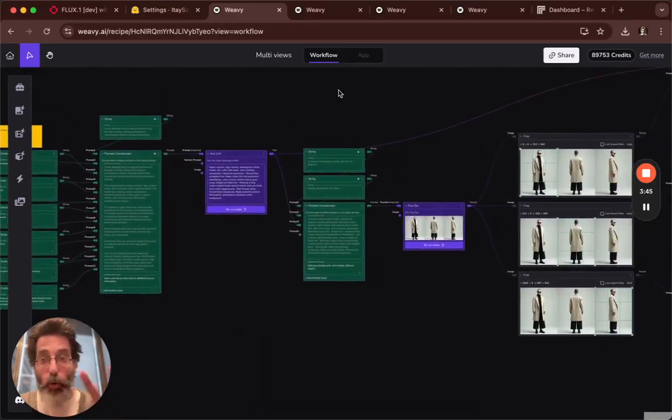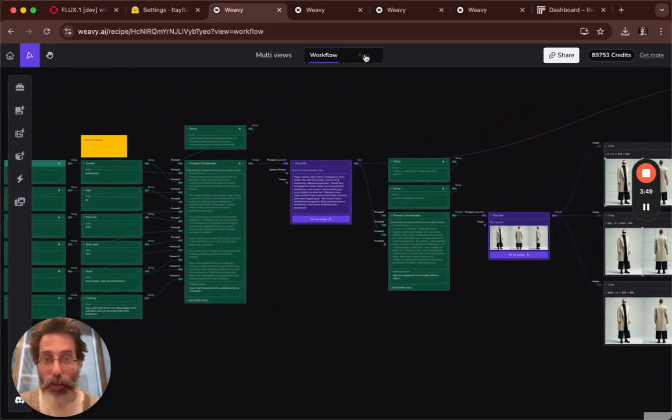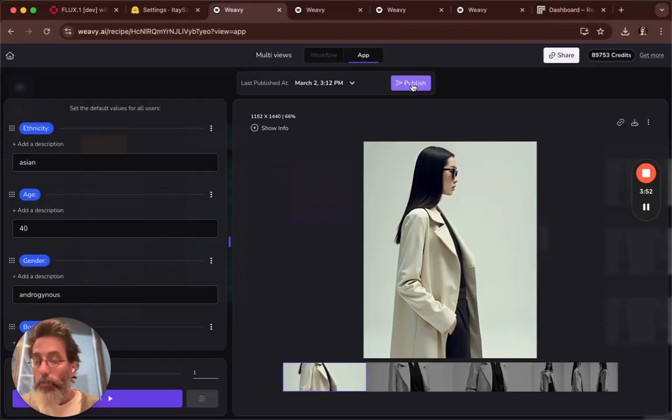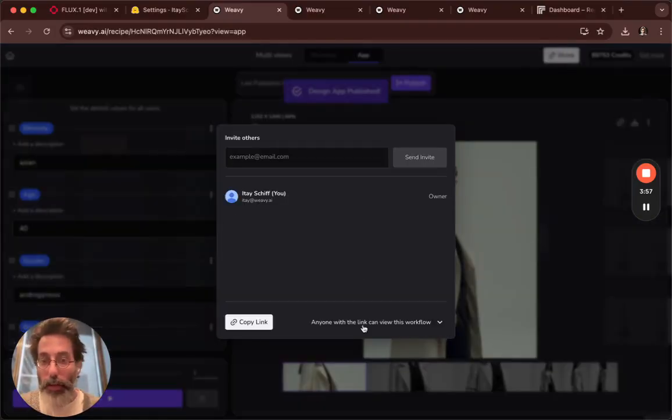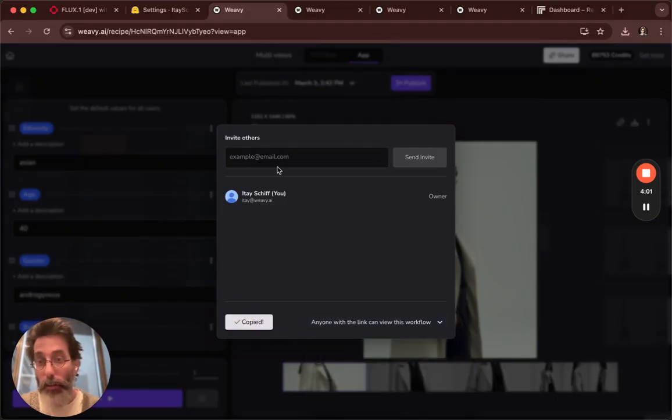So after we've chosen what goes into the app and what's hidden from the user, we can then publish our mini application and share it with anyone we would like using this share button and sending them the link.